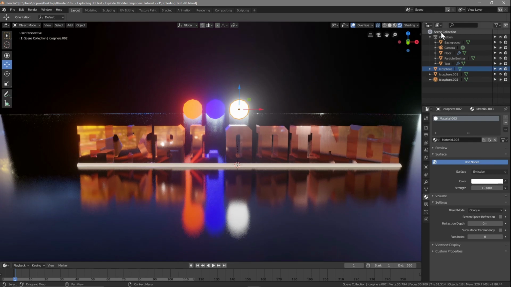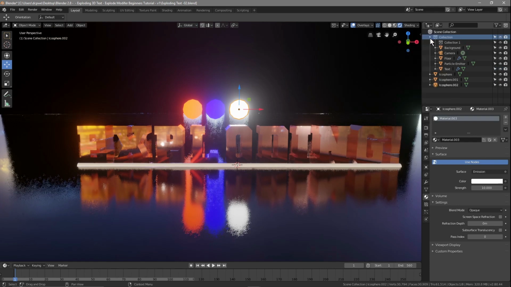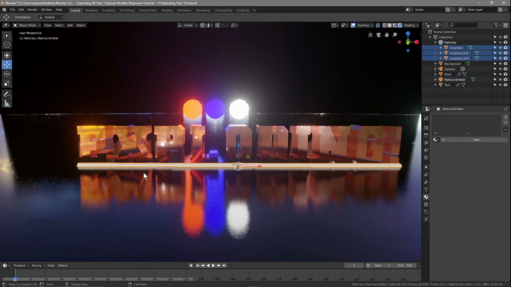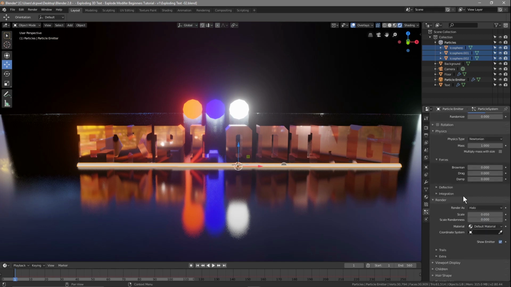Then let's right click on this collection here, create a new collection and name this particles. Then click on this one here, hold down the shift key and select the other ones and drag them into the particles collection here. Then click on this cylinder that we created, this quarter cylinder, go to the emitter here, and if you don't see the emitter, just move your mouse and it will show. Click new, and we'll leave it at 1000 particles for now, and we'll scroll down. Let's just have a quick look here.